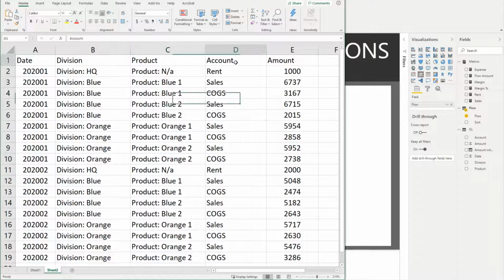And then the next column is account. We want to be able to say what kind of transaction is being booked. In our case, for division HQ, we're booking rent, and that's $1,000 in January 2020, and it's $2,000 in February. And then for each division that does generate revenue, we will have sales and cost of sales. Anything that's not sales, we will consider expenses. Here we're saying that in January, division Blue sold this much of product Blue 1, and the cost of revenue or cost of goods sold was this. We're doing this for every period: what division, what product, what was the sales, and what was the cost of goods sold.